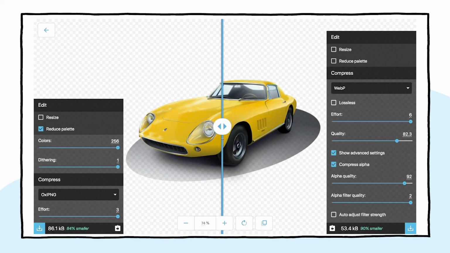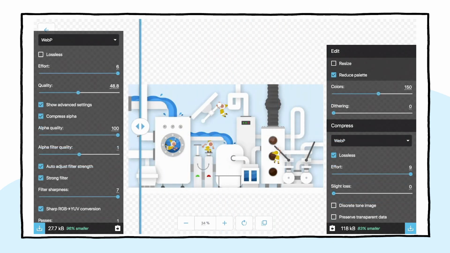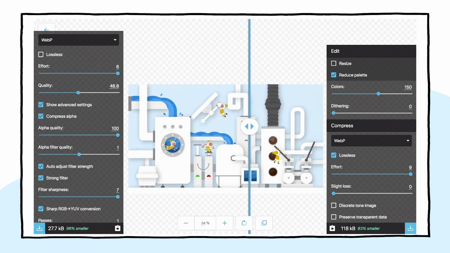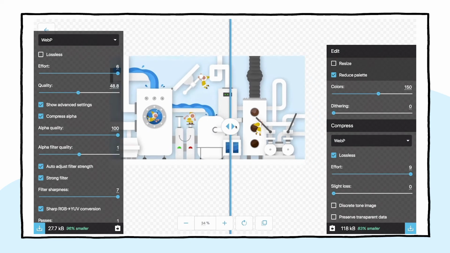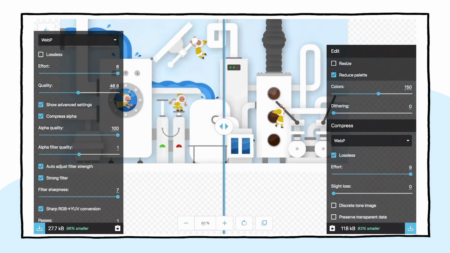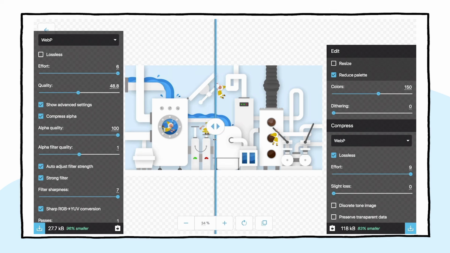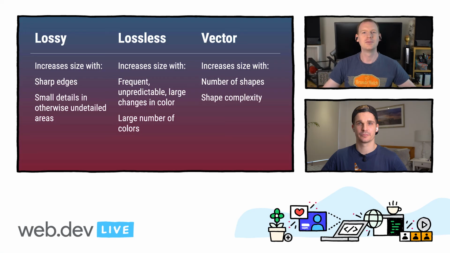One more example I'll leave you with. This is another one of Steve's drawings. It has a lot of flat color, so my instinct for this would be to go for a lossless format. But there's also a lot of shadows, a lot of gradients as well. So again, lossy WebP does a really good job of this, and it takes it down to 28K. If you go for a lossless format, even with the palette reduction, it's 118K, and you actually get a lot of banding with it. So yeah, it's like tools, not rules.